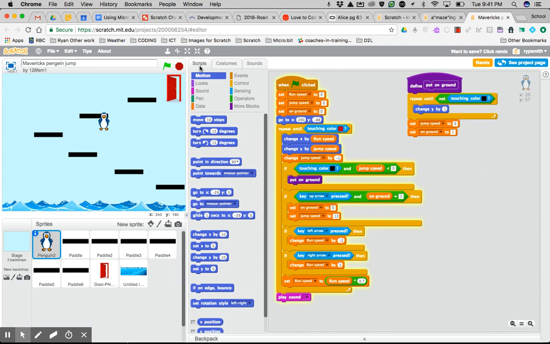Now when I go and run your code, your penguin properly lands on your platforms. Sorry about that hover. You see how now your penguin always properly lands on its platform. How's that for some help?